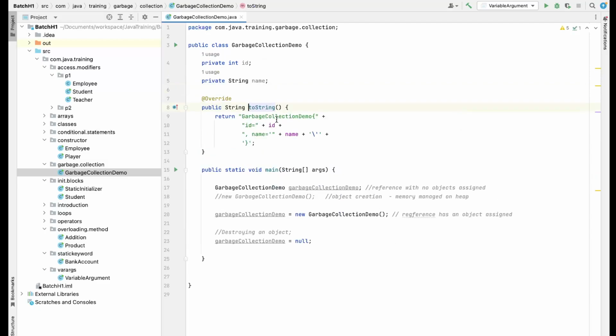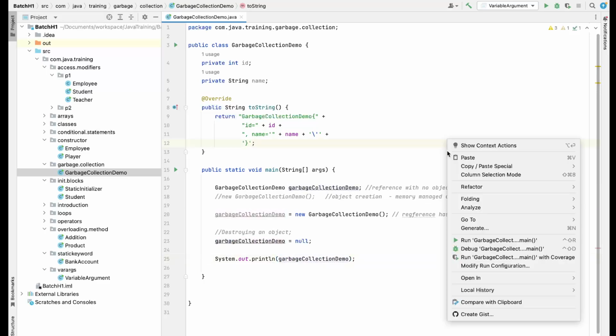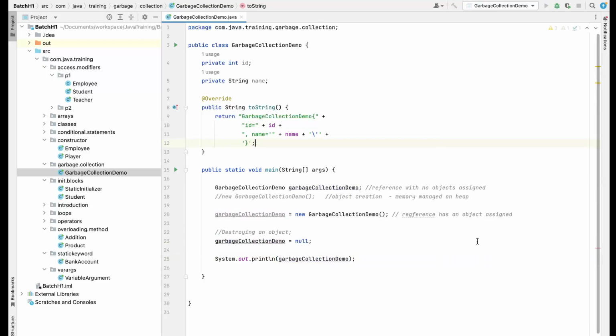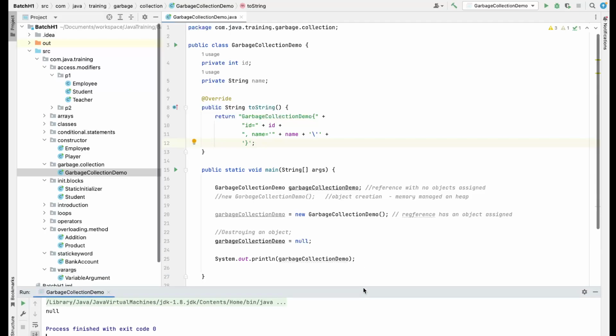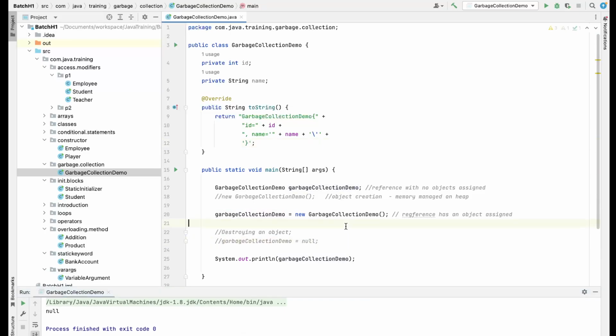See, this is how this class has defined your toString method. This is how you have the object returned. So let's go ahead and print this. As of now, this garbage collection is null. See what happens if you print something like this. So you are printing the object now, right?